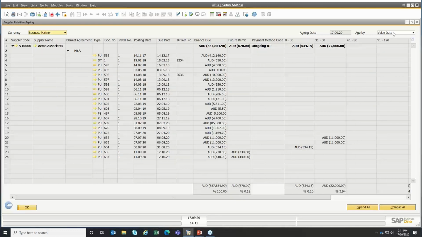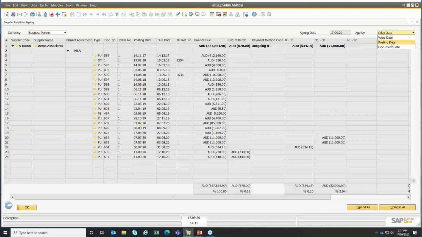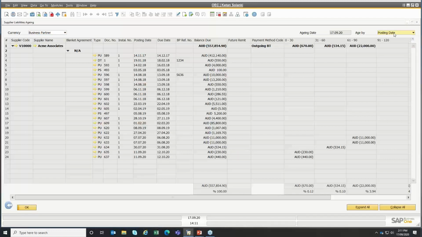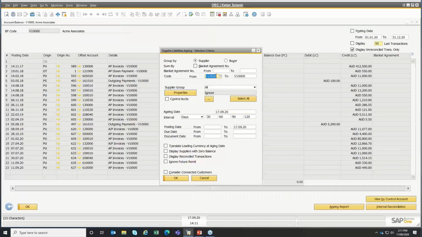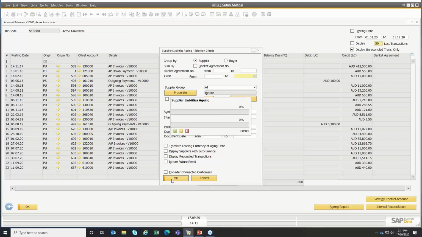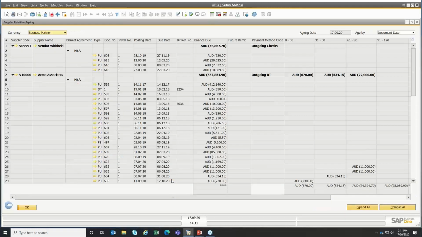Here, I can also set how I want to see the aging. Right now, the aging is set up to be based on the due date. I can also run the aging based on the posting date or the document date. If I exit out of this and remove the filters, and let's run it across all suppliers, now I can see an overall aging across all my suppliers.